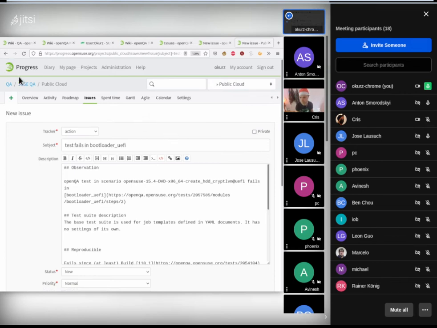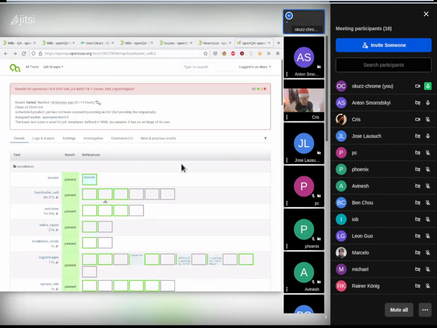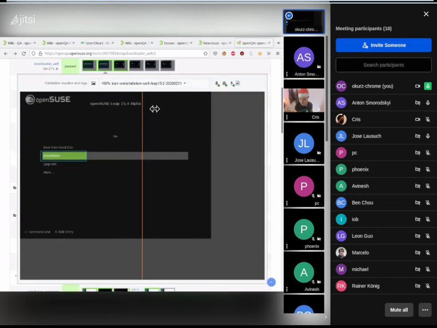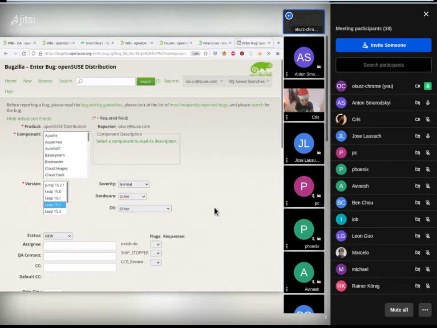distinguish a bit. Let me show you here. For example, if I click on this create-bug icon, and I'm starting from an openSUSE Leap 15.4 test, so that's one of the brand new Leap 15.4 tests, it's already selecting the openSUSE distribution as the product. The version is not correct.